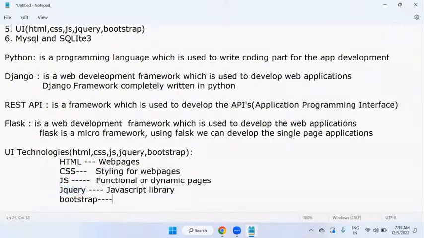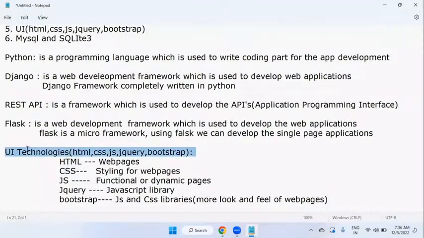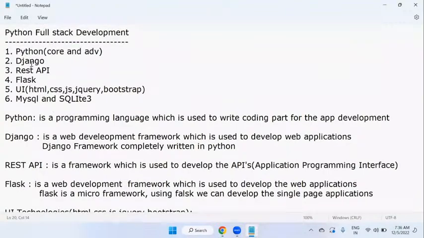And Bootstrap is nothing but a combination of JS as well as CSS libraries. JavaScript and CSS libraries are combined and available in Bootstrap. This Bootstrap will give more look and feel to your web page. We will focus more on Bootstrap in our Django web application development, because Bootstrap functionalities bring a lot of look and feel to our web pages when compared to normal HTML and CSS. These are the UI technologies which I'm going to cover when I start with Django.